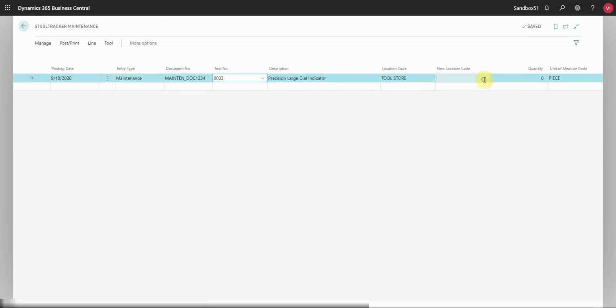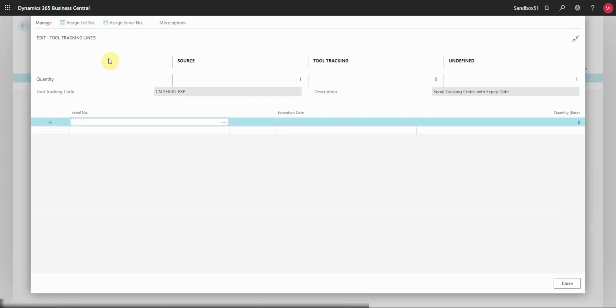Now enter a new location where you wish to move the tool for maintenance. That may be internal or an external party. Select the quantity. As this is a serial number tracked tool, we need to select the serial number for this particular tool to move to maintenance. Select line, tool tracking lines.